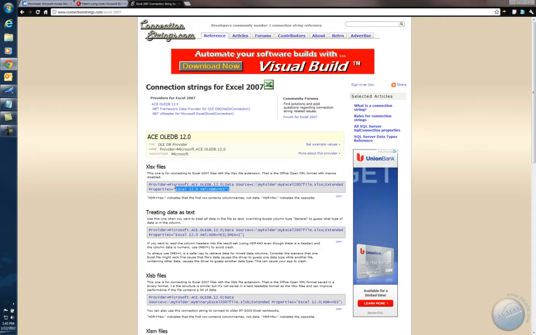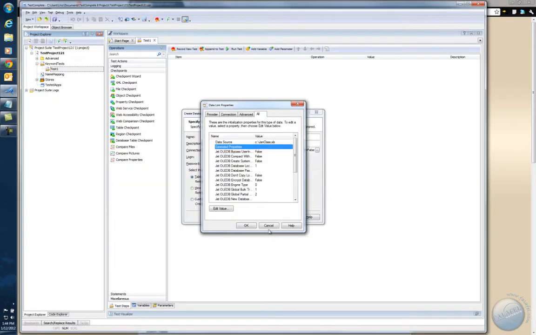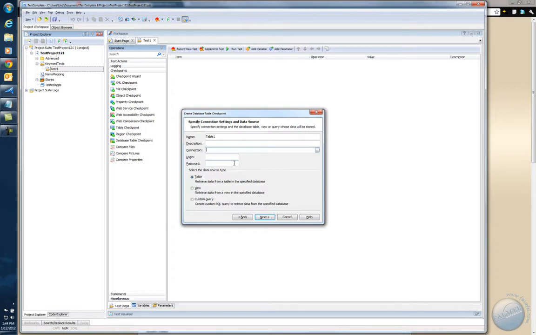Copy and paste any of these lines for XLS or XLSX files. I'm going to copy that into the clipboard. And I can go directly in here. Let's delete this. And I can paste it directly into this connection. We'll say Control V. And there is my entire line.